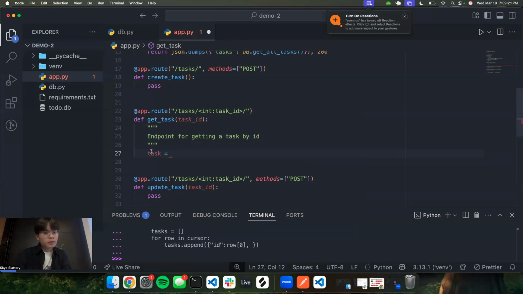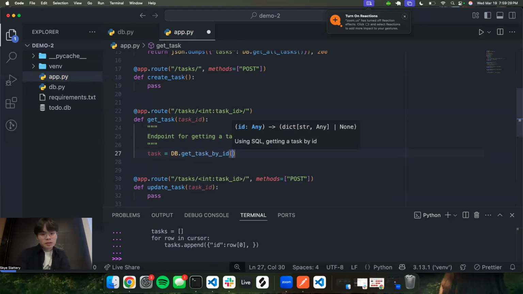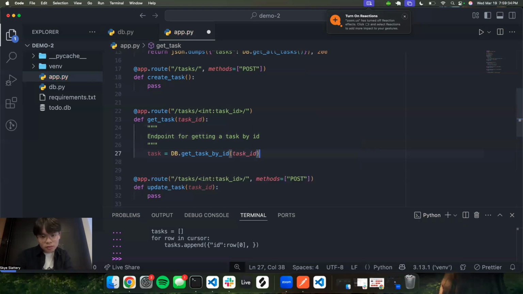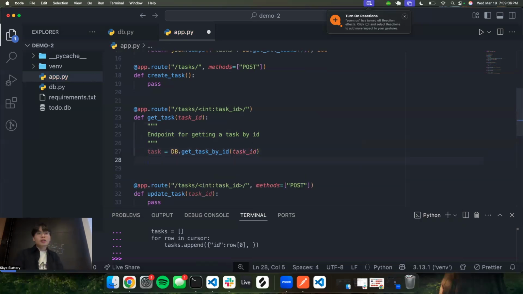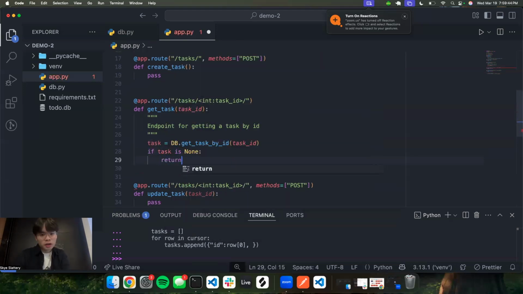So the way we're going to do it, we're going to make a variable task, and here we're just going to call db.get_task_by_ID, and here we're going to give it the ID. So in this case, it's task ID. So now we have the task. However, we have to check if the task is not there, right? If we didn't find a task. So if task is none, then here we're going to return an error response.